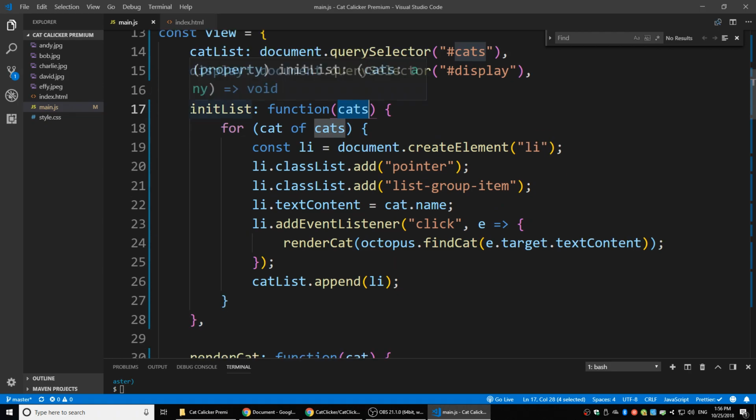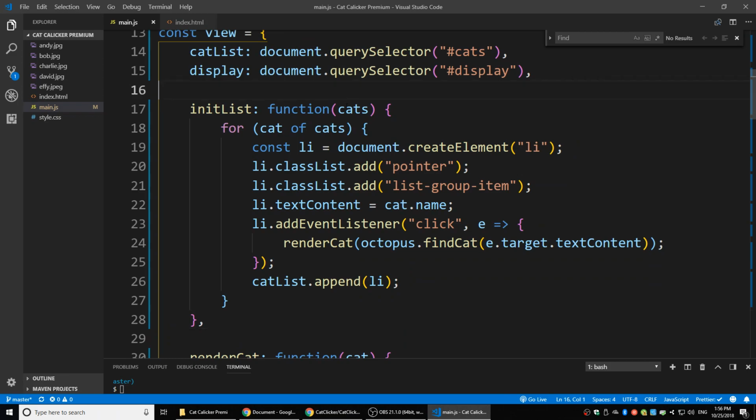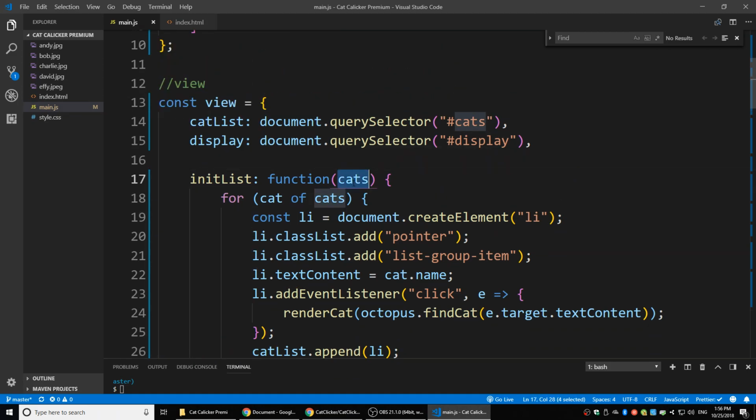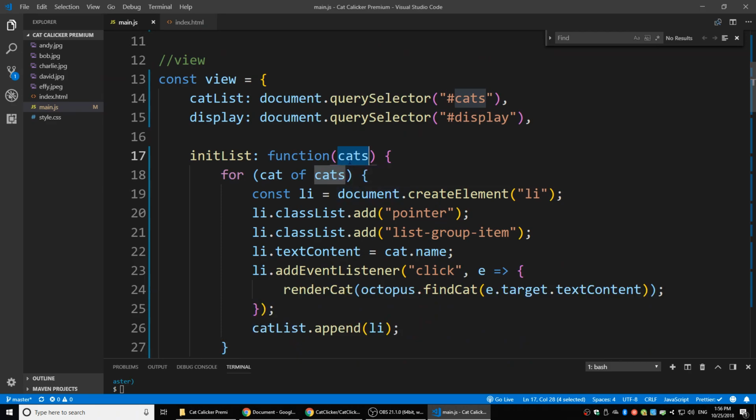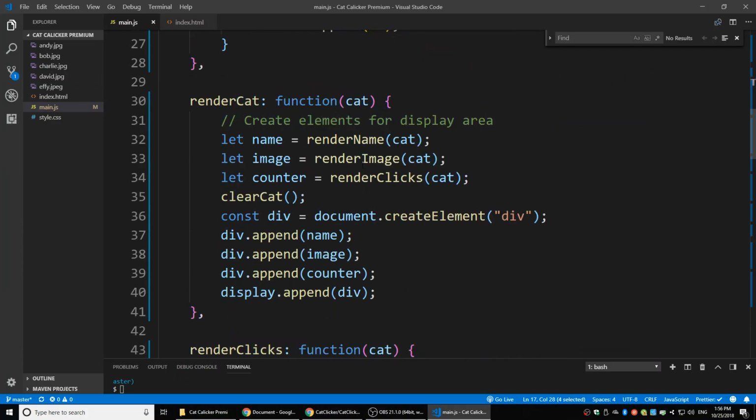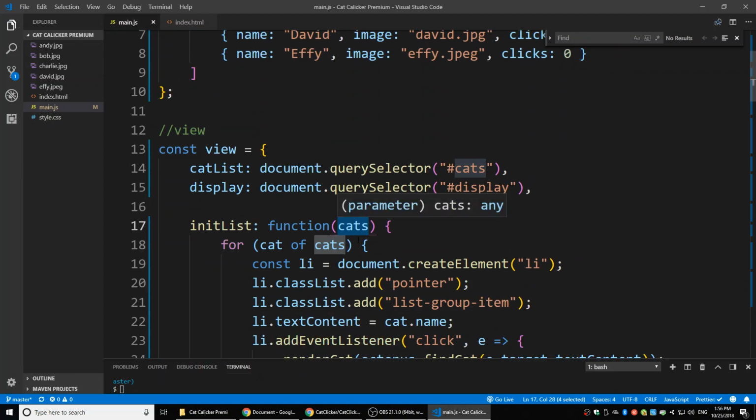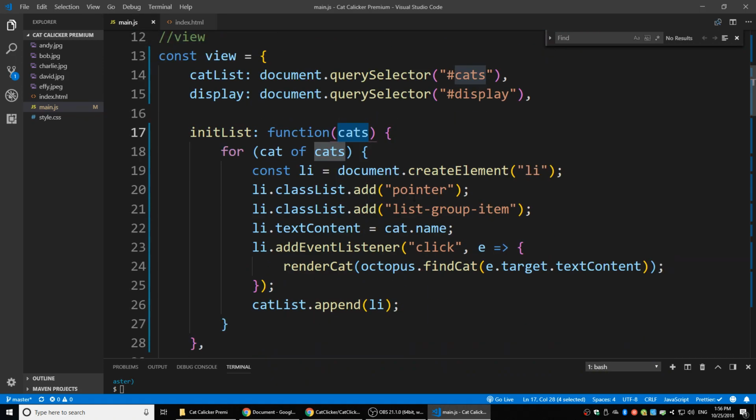Now this function shouldn't be in here. It should be in the octopus, because the cats is a one in the octopus. So we are getting that one from the octopus, because the view cannot communicate with the model. So this function, we should break that into two functions.